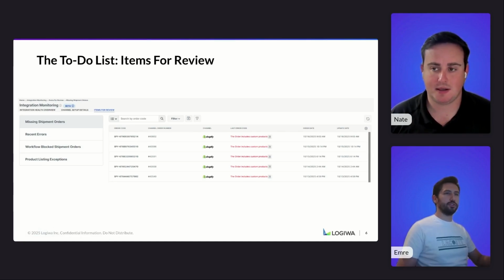Here you can see every order that failed, but with more detail. We can see an error: the order includes custom products. For an operator, this might be a mystery, but we have made the solution incredibly accessible. You're referring to that icon next to the error code?